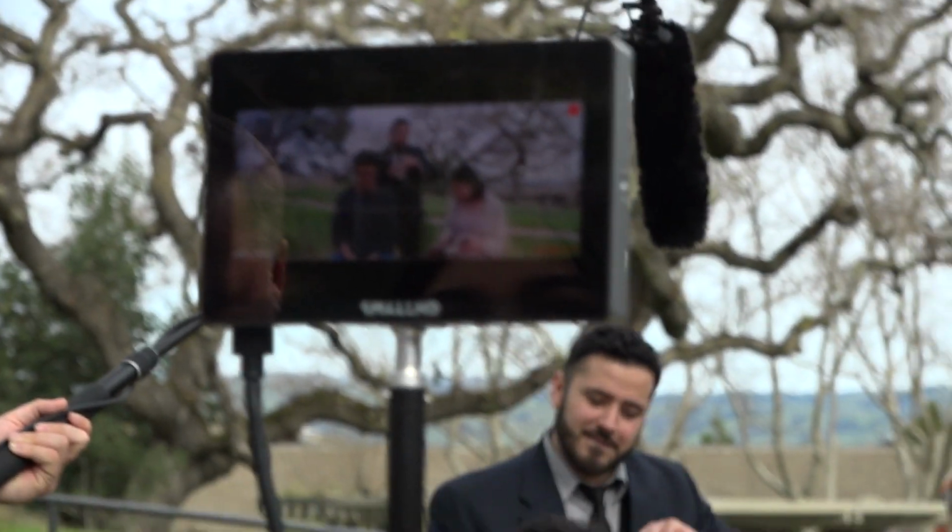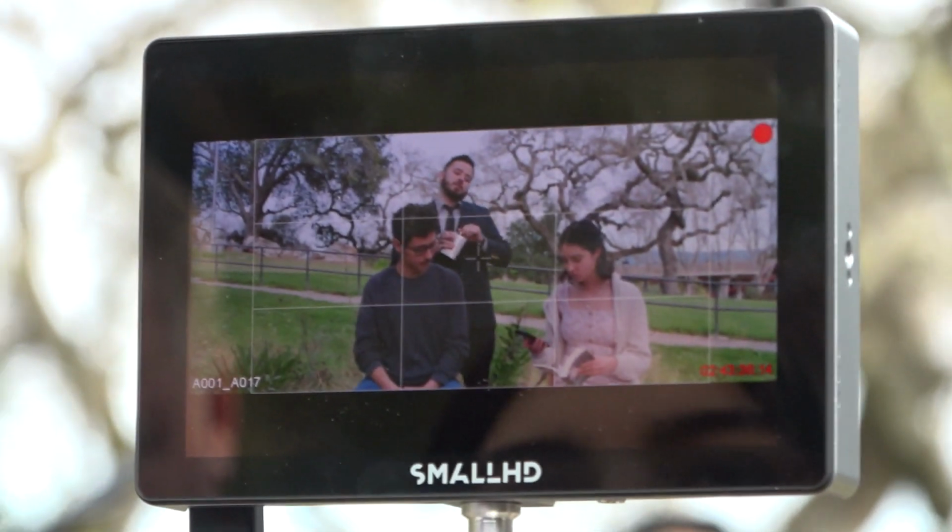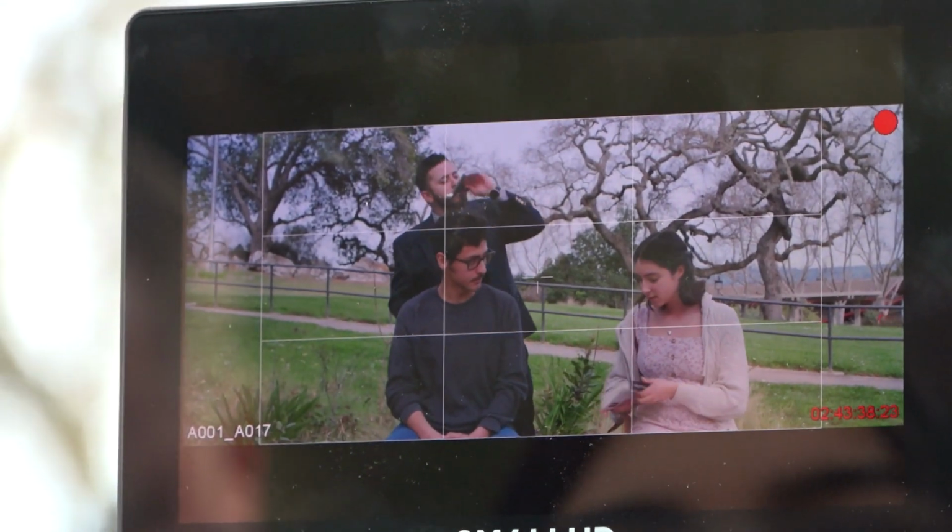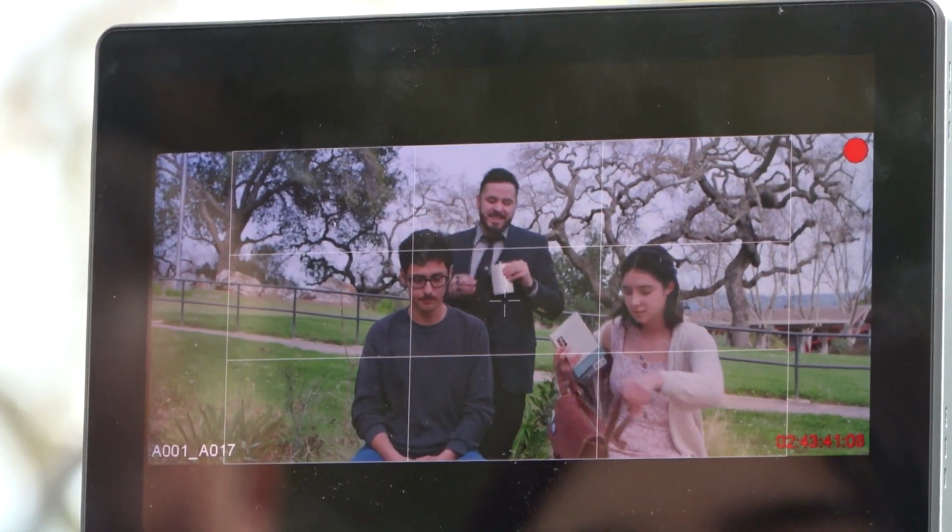There was a close-up of Jason's shoulder. We're seeing what the camera's seeing, right? With the monitor. It's a 3-shot. You can see Cupid in the back.